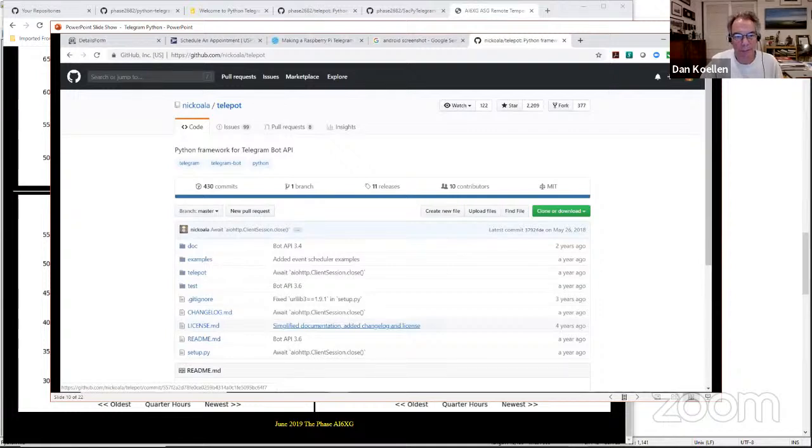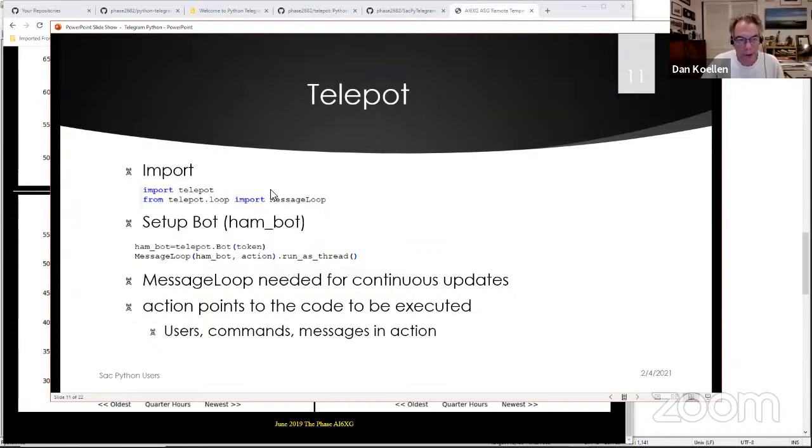Telepot's up on GitHub. You can find it, and it's pretty easy to use. Basically, you import Telepot, and then you also have to import MessageLoop. A message loop keeps your Python script updating from the bot. So every time your bot receives a message or a command, it will send it to your script. If you only run Telepot, then the script runs once, and then you never see any other messages coming up.